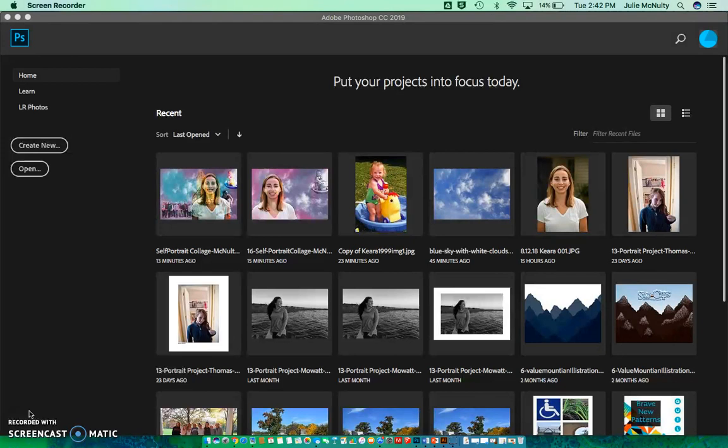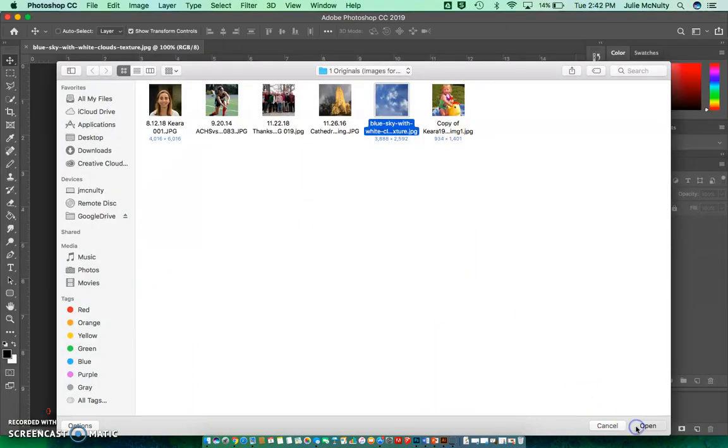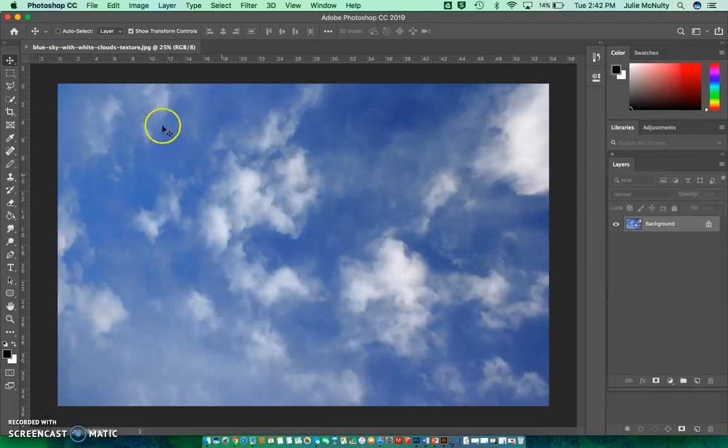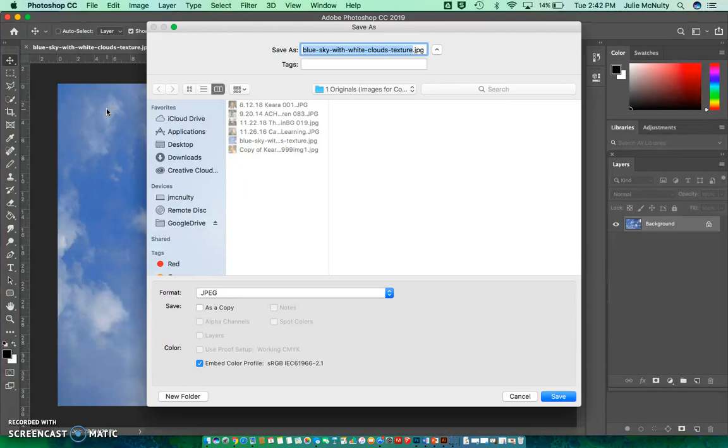Okay, so the first thing I want you to do is open the background texture photo. In my case, I'm going to use this picture of the sky with some clouds. Okay. I'm going to open that, and then right away do a File, Save As. And I'm going to name it with our project number, which in this case is 16, but it could be different if it's a different semester.